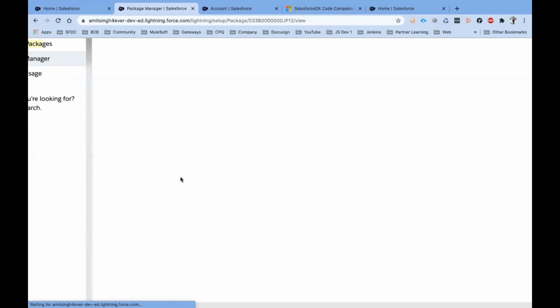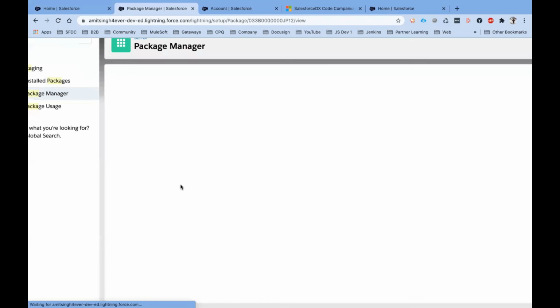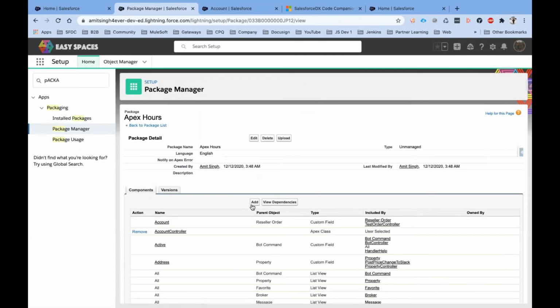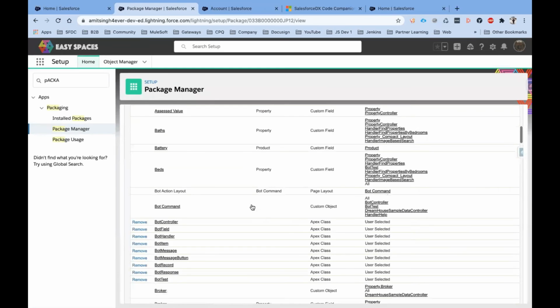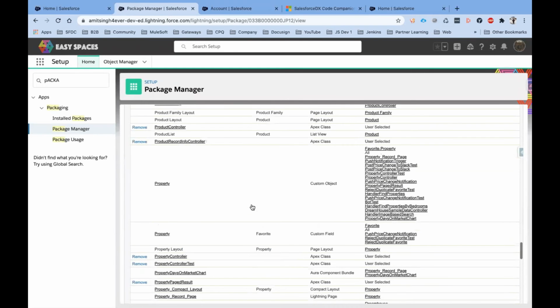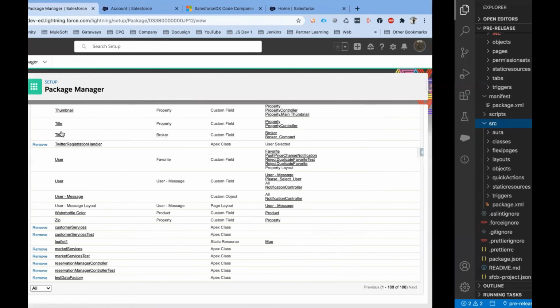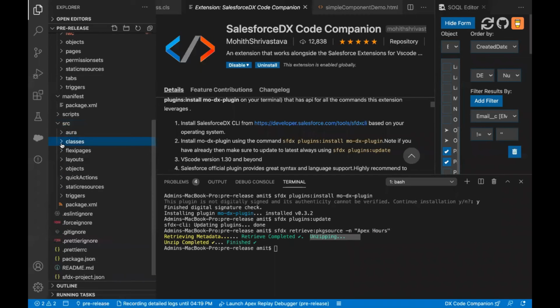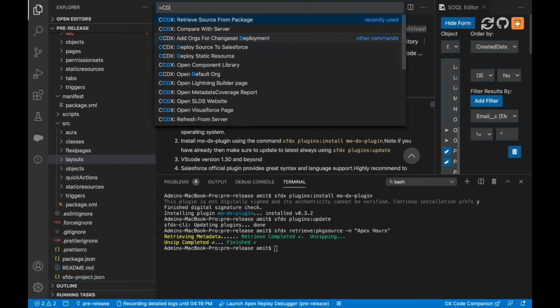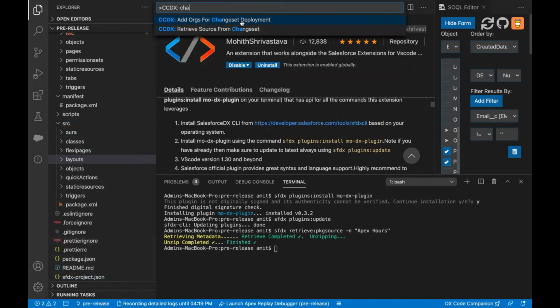We have retrieved this package, which is Salesforce Apex Hours. Just click on that and you will see all the components inside that particular package. This is how we get all of these: what classes we have, flexi pages, what layouts, every single thing. So this is the first one that I usually use from this particular extension. And there is one more ccdx command which I use, which is for the change set.